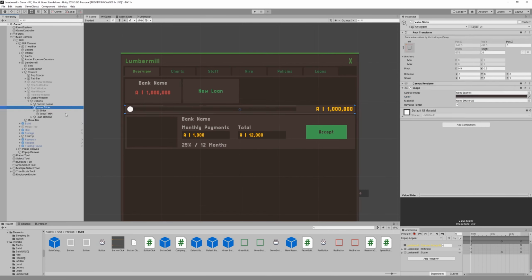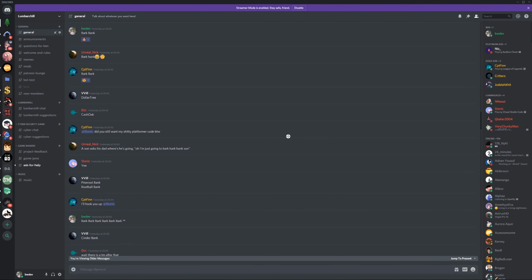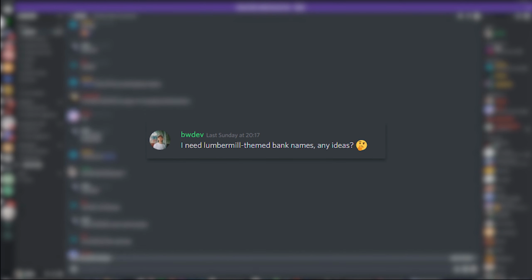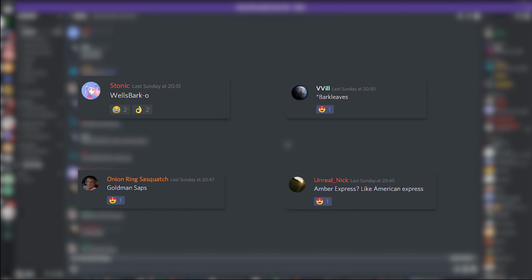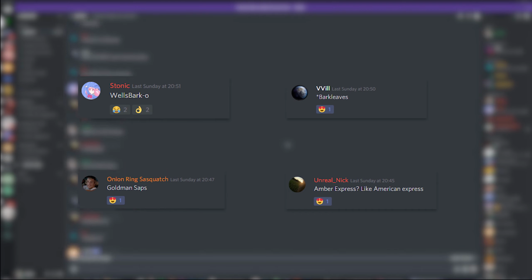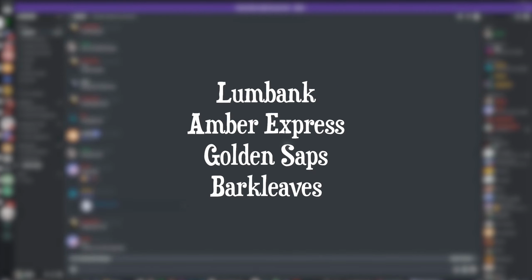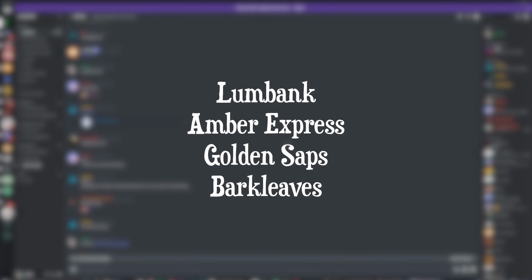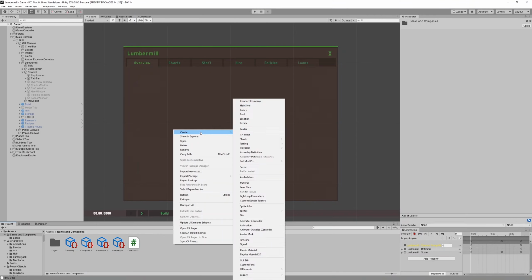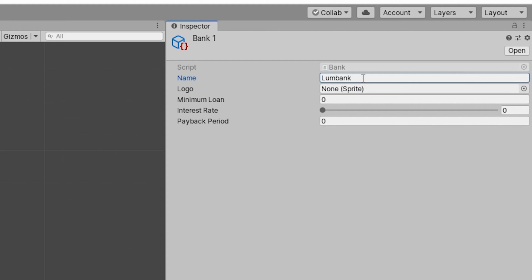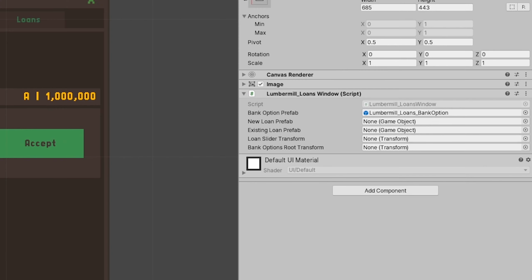I then went to the Discord to get some ideas for creative tree-related bank names. Some of the suggestions were awesome, and some not so great, but I appreciate the effort. Here are the current favourites. If you have any ideas, let me know in the comments. With that, I created a scriptable object type for banks, which allows me to set crucial values such as interest rate, minimum loan, and of course the bank's name. I linked up the basic data fields on the interface with those values, and this is how that looked.